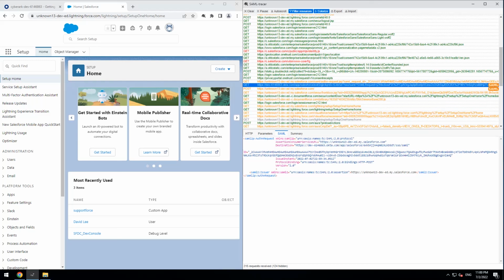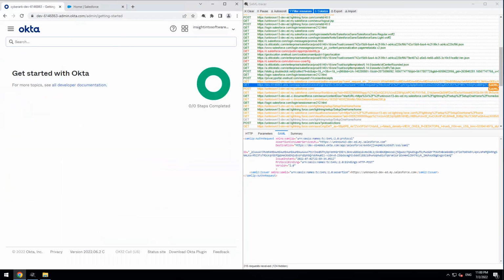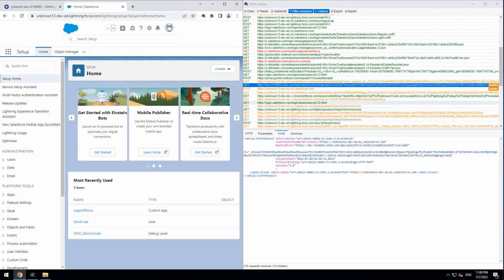So the IDP knows exactly where this request came from, creates the SAML assertion, and sends the SAML response back to Salesforce immediately after the user logs in. And since I'm already logged into Okta, Okta immediately sends this response back to Salesforce. Yeah, so that's it for the SP Initiated Flow.